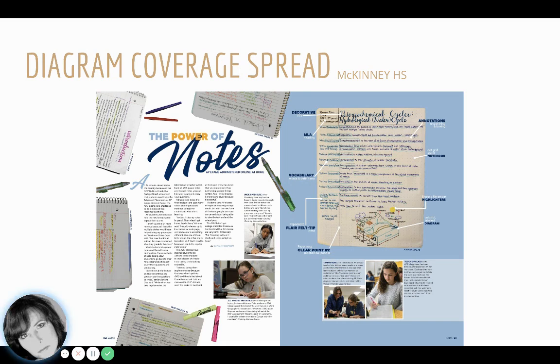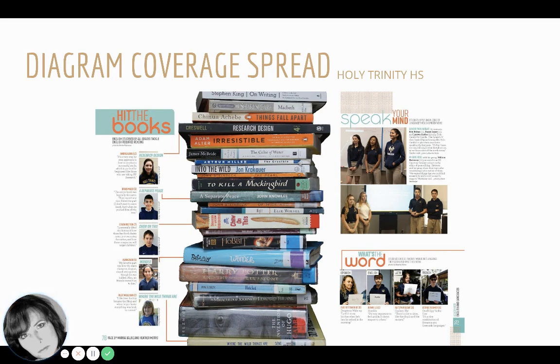Here's another really cool diagram coverage spread. What I love about this is that, as I said before, academic spreads can be so boring. But here, they actually do a diagram of biochemical cycles. And so they're actually telling the story of how students are using notes to pass classes and also to take AP exams. I love this spread.